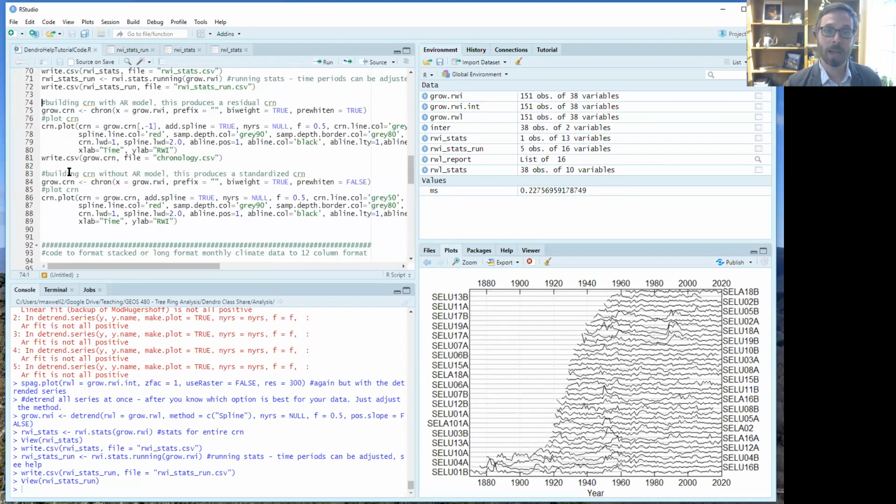Now, we need to actually build the chronology. That first step there was interactive detrending that allowed us to fit a curve through it and then calculate the actual value to the predicted value and put that on a scale with an average of 1. That detrends it and gets rid of growth trends and other types of ecological disturbances.